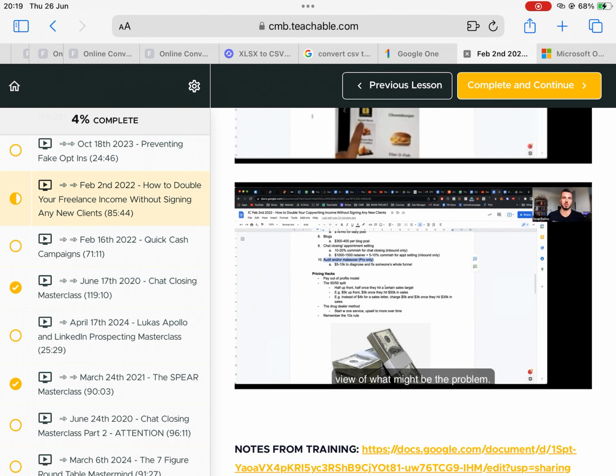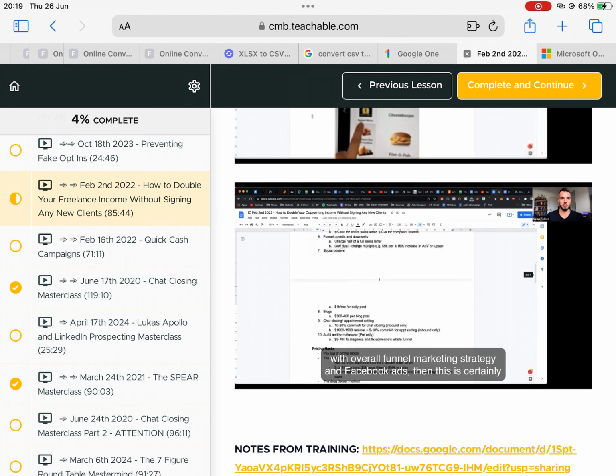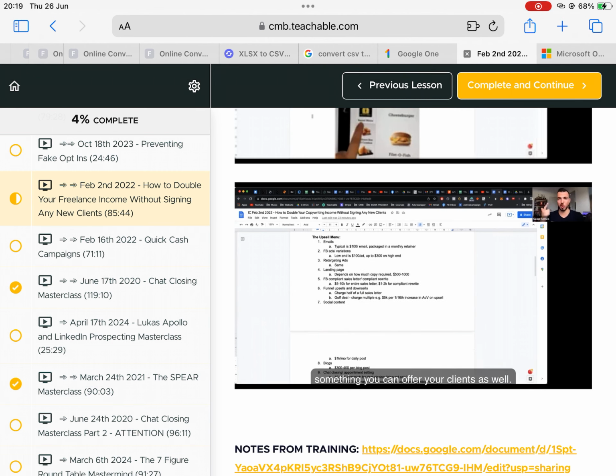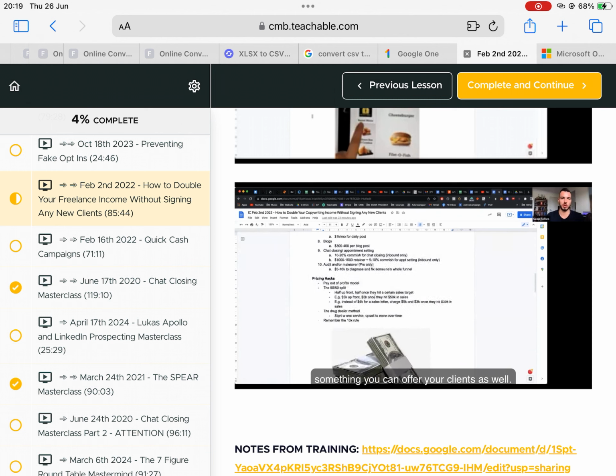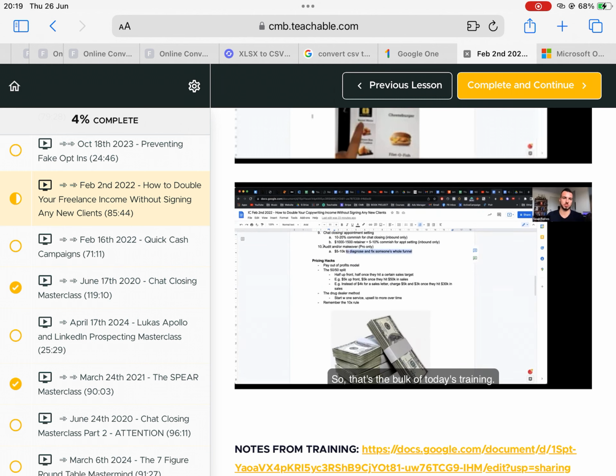And they're too in the trenches in their business to have a sort of eagle eye view of what might be the problem. Or it could be email follow-ups or some automation that's broken, so many things it could be. So if you're confident as a copywriter, like this is why I said pros only, if you are really, really confident in your skills and abilities as a copywriter with overall funnel marketing strategy and Facebook ads, then this is certainly something you can offer your clients as well.